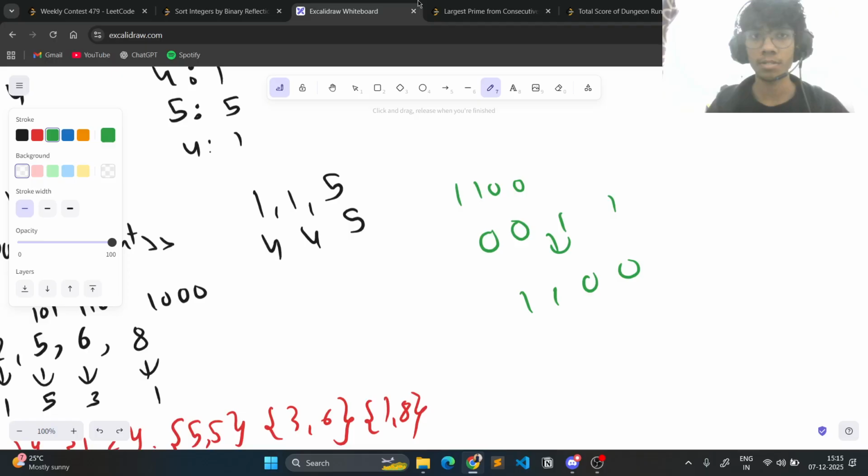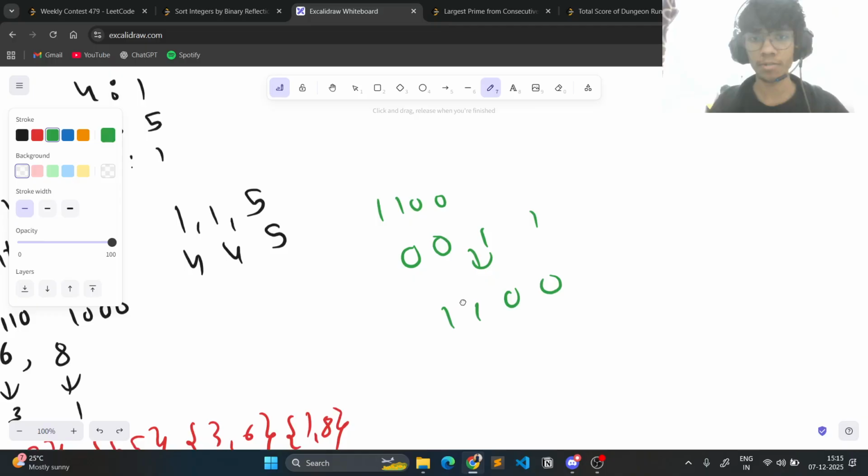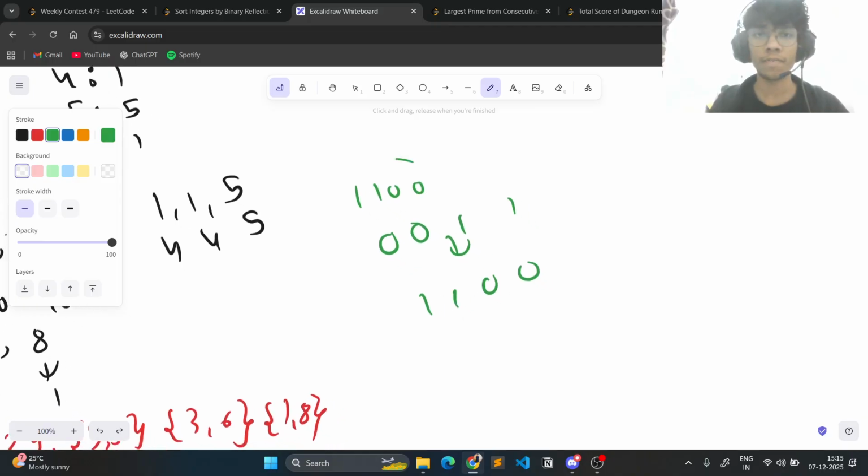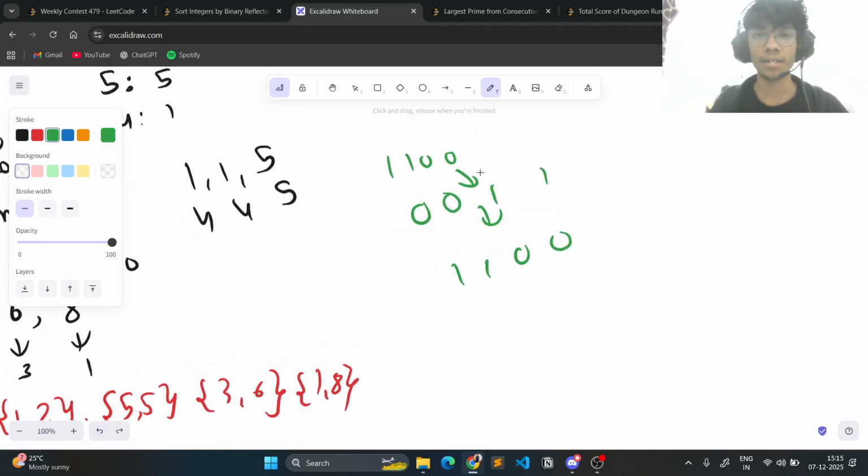I was reversing that. Okay, yeah, so I might be doing this just for convenience. After reversing, this becomes something like this. So this is the binary reflection.